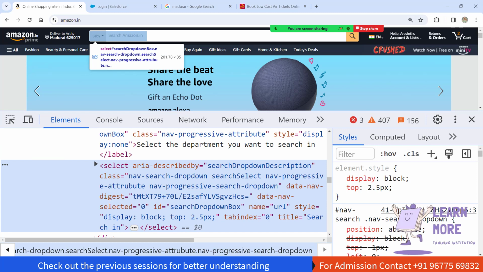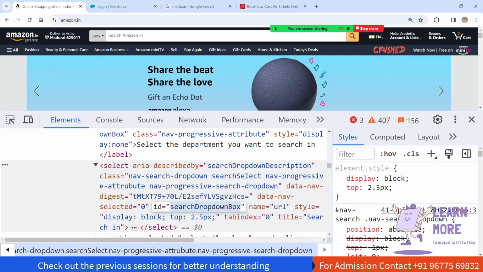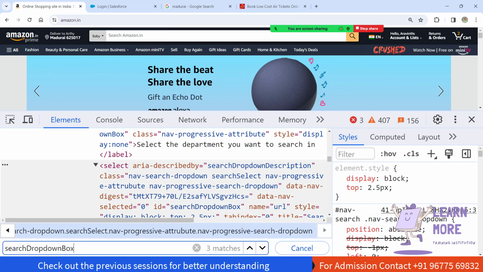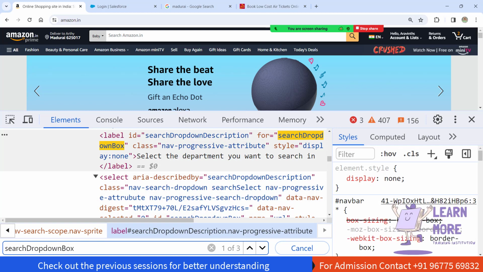In this node we need to pick any of the attributes. Let's say we are having the attribute called aria-describedby or class, etc. We are having id as well. So let me just pick the id and I'm going to see whether the id is unique or not. Either you can directly search this attribute value, or if it is difficult for you to identify whether it is unique or not, then you can convert this to an XPath syntax.